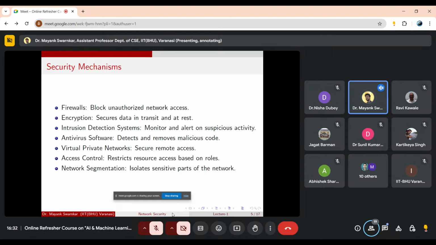And usually, if an attacker is trying to do a man in the middle attack, the attacker cannot do it if there is a virtual private network involved. Then comes access control: restricted resource access based on roles.